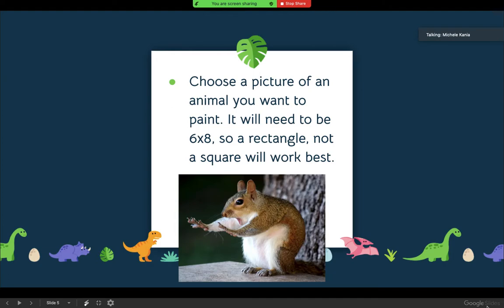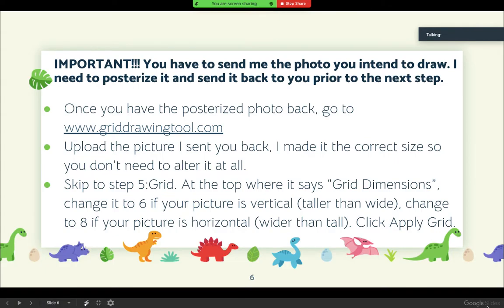So you're going to find a picture that's rectangular and put it in the media folder in Schoology. So you have to send me that. If you haven't done so already, that's what you're doing today. You have to send me the photo that you intend to draw because I need to put the filter on it and then send it back to you before the next step. So you can start gridding out your paper if you have it. Again, if you don't have it, then you really can't do anything.